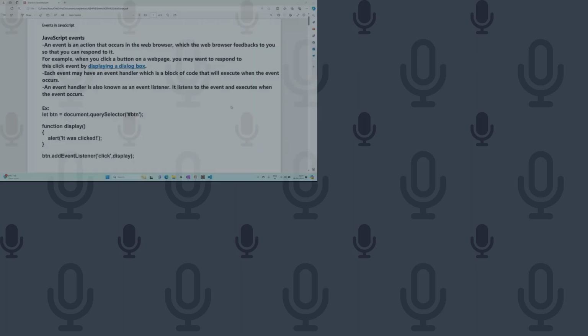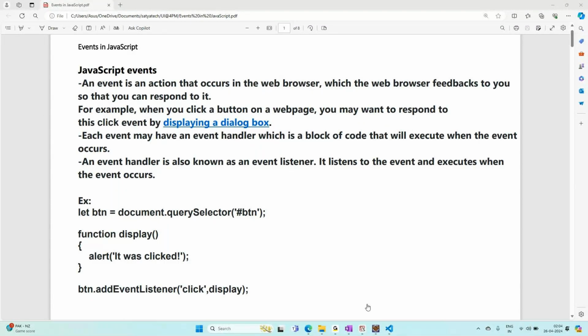So you are using that onclick one, isn't it? So the same way we can work with various other events like mouse events and keyboard events.